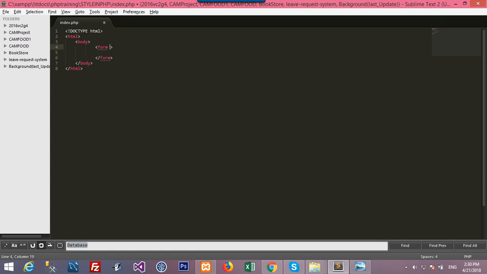In the form we have to put a method. We studied before what the method is. Method has post and get, and we studied when to use post and when to use get. So now I write post here. Then I put the title: enter a number.